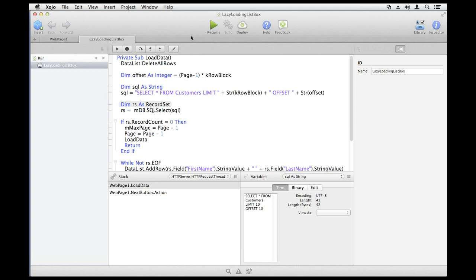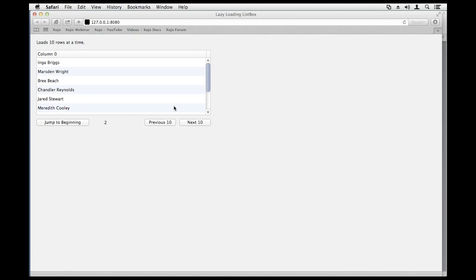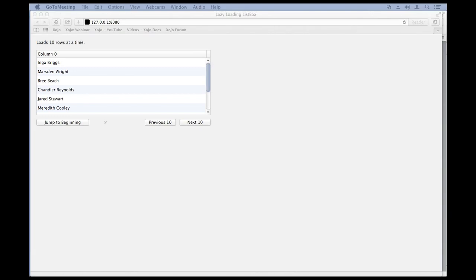Not all databases work exactly this way. That syntax is specific to SQLite. I'm certain other databases have equivalent syntax. I don't know what it would be off the top of my head, but that's certainly something you want to check into when you're implementing this particular type of design.